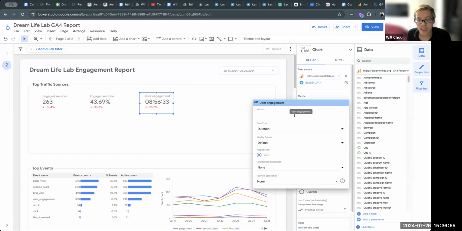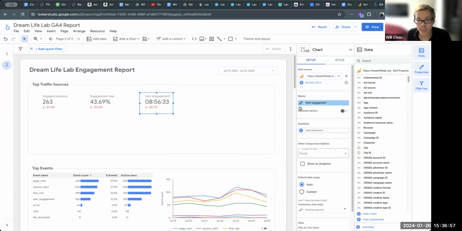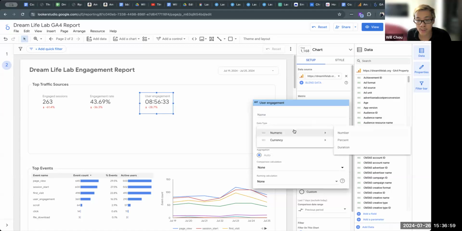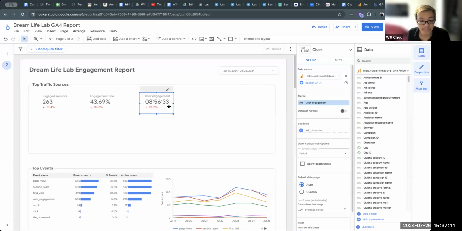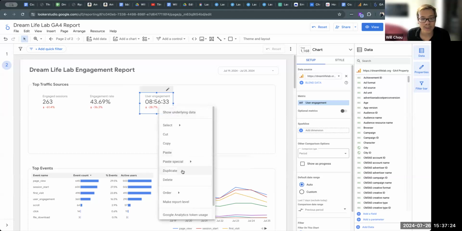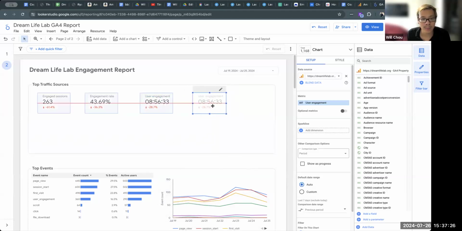So sometimes you have to right click, click the pencil icon, and then change the metric so that it is the right one. Right now it might be set to something else. No, that's correct. And then duration, we gotta set that to seconds, make sure the metrics aren't off there. And yeah, that's correct. So that's the total time users spent on the site if you were to add up all of their sessions.